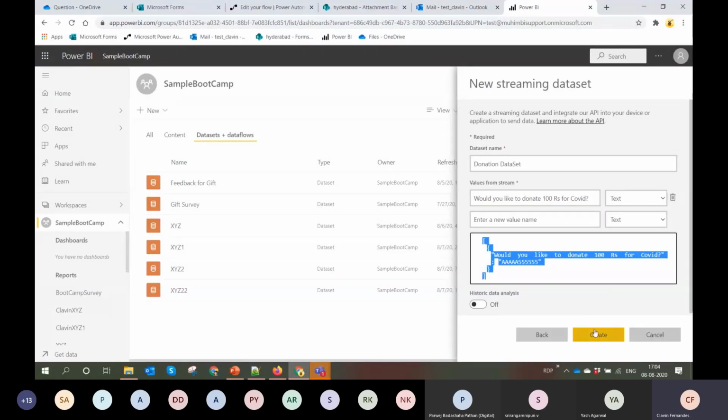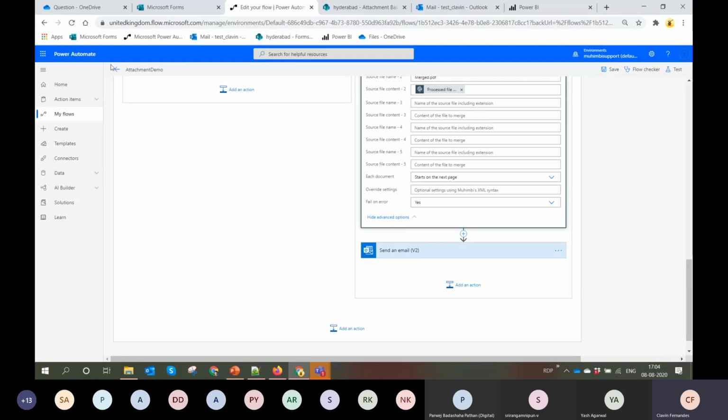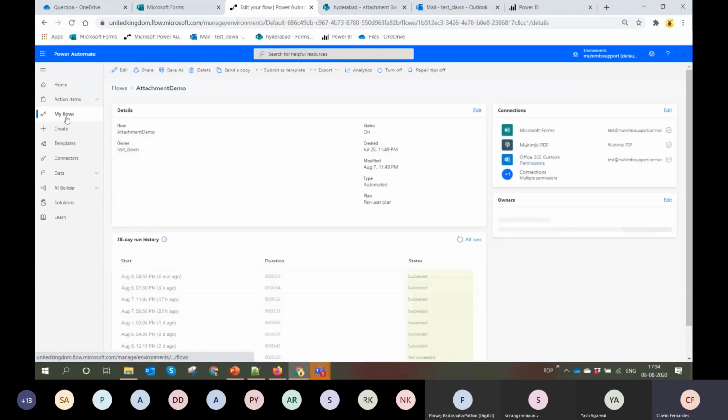Don't worry about this text. Power BI is intelligent enough to go ahead and convert that text into a multiple choice question. So I'll just copy the schema, keep it handy. I'll go back to my flow and I'll create a flow for this.